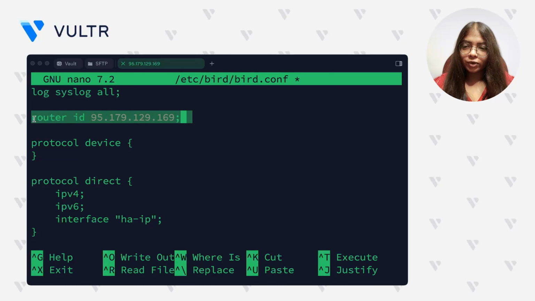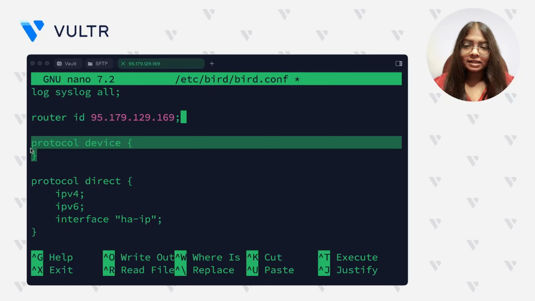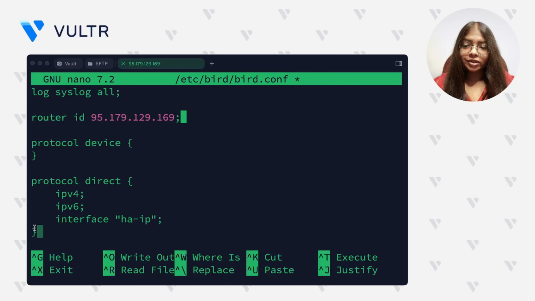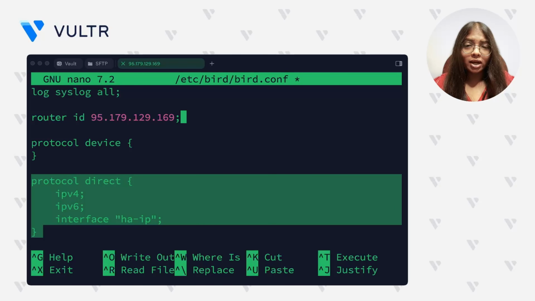Router ID is the unique identifier for the router that expects the main IPv4 address of the instance. Protocol device enables BIRD to monitor all the available network interfaces on the system. This is required because BIRD should be aware of the dummy interface HAIP that we earlier created. Protocol direct, on the other hand, tells BIRD to announce all IPs bound to the HAIP interface directly to BGP.